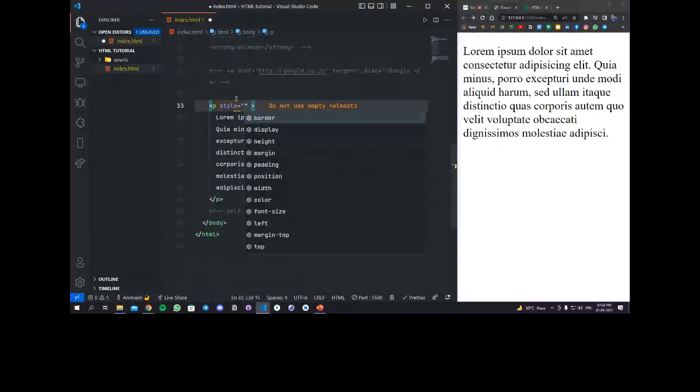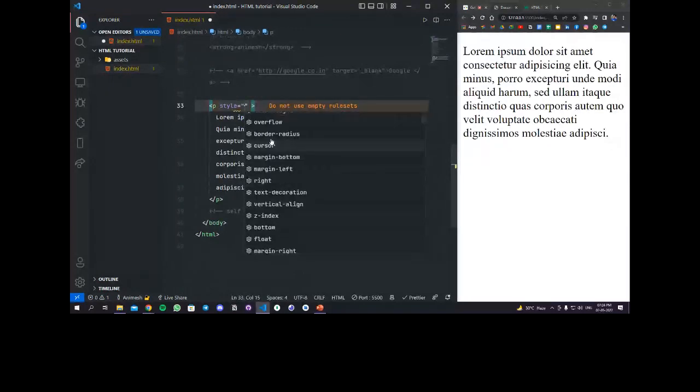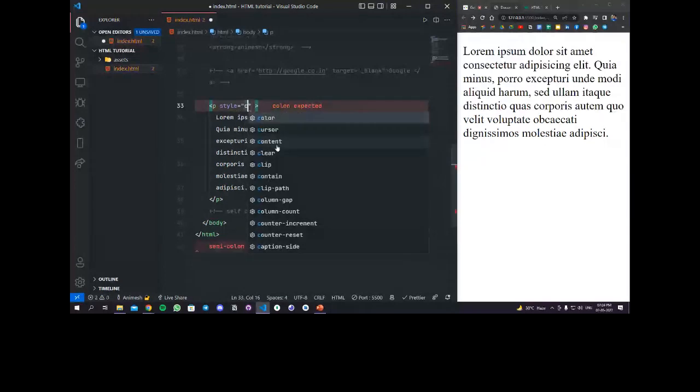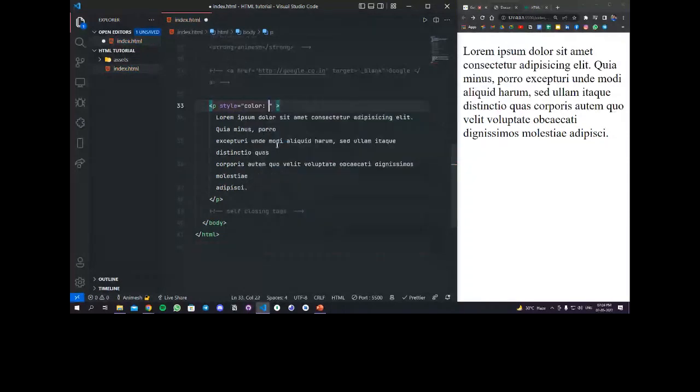So in styling there are many CSS properties you can use. Like if you want to change the color of the text, you just use color, and then you can put red. Okay, sorry, only red. You can see the color of that whole p tag changed.